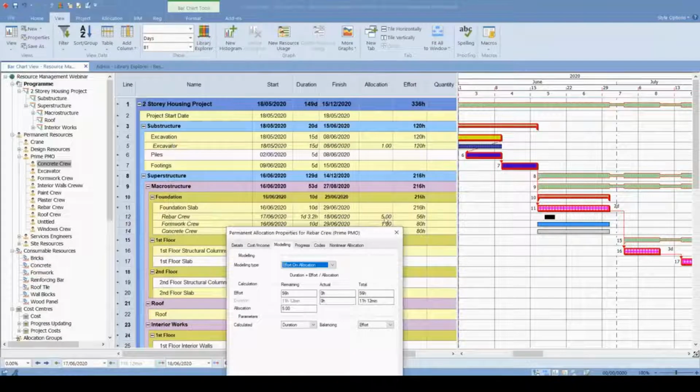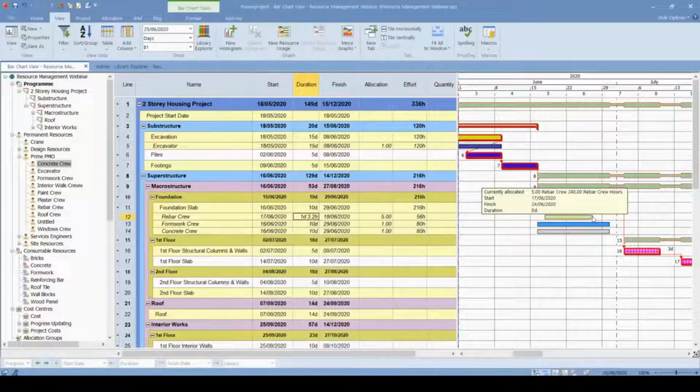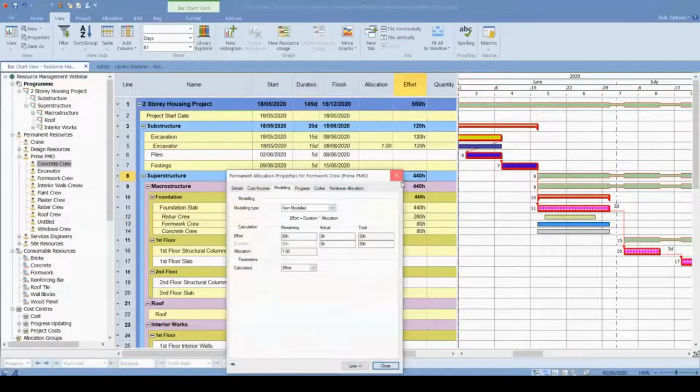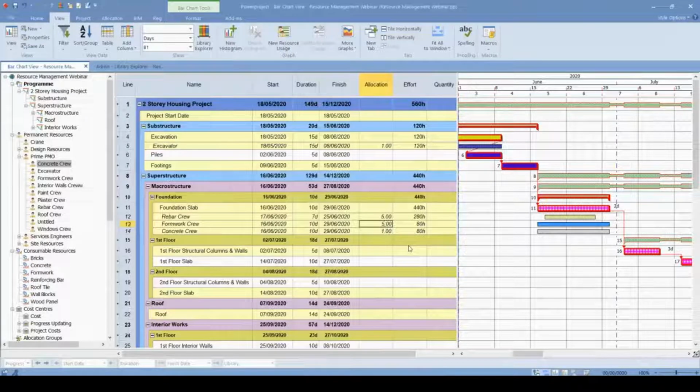So I've increased my number of men from 1 to 5. That's why the effort will remain the same. You can see that the balancing parameter is effort, the effort will remain the same, but the duration is changed to 7.2. It dropped actually to 1 day for the activity. You can of course determine its duration again anytime, and you can right now see that the effort is calculated as 280 man hours. We can always first make sure that this is non-modeled to assign a large number of workers.